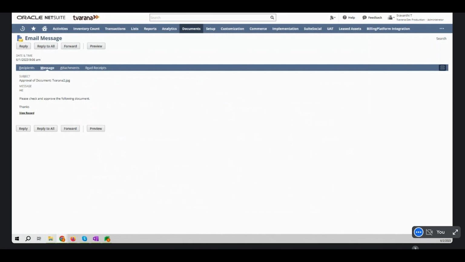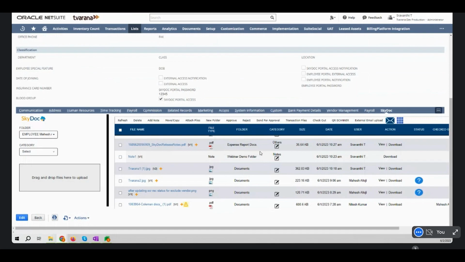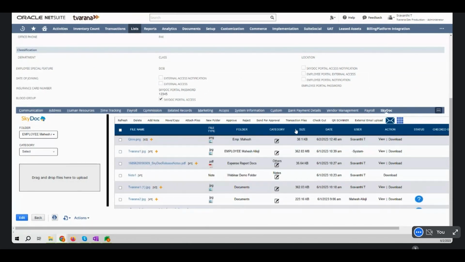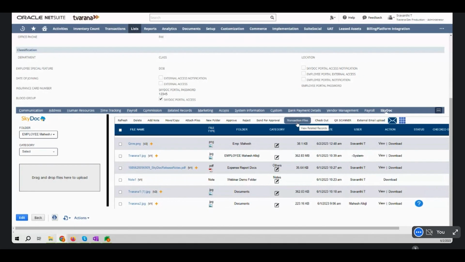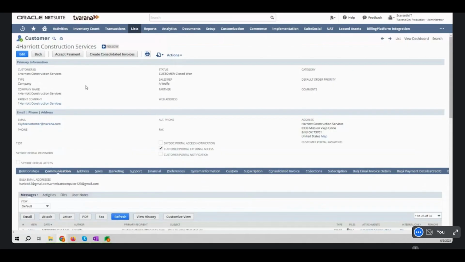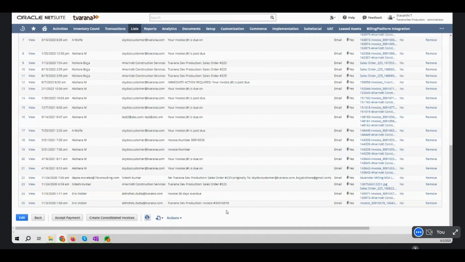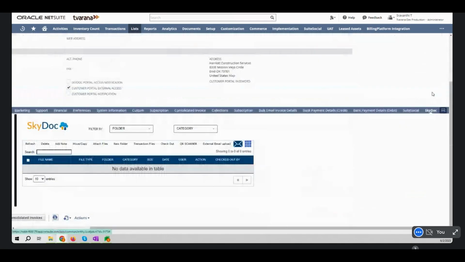So yeah, that completes the document approval. Now let me go back to my primary record. Then the next one is transaction files. So to demo this better, I would go to a customer record. Let's say this is a particular customer. And you would go to the SkyDoc tab of this customer.